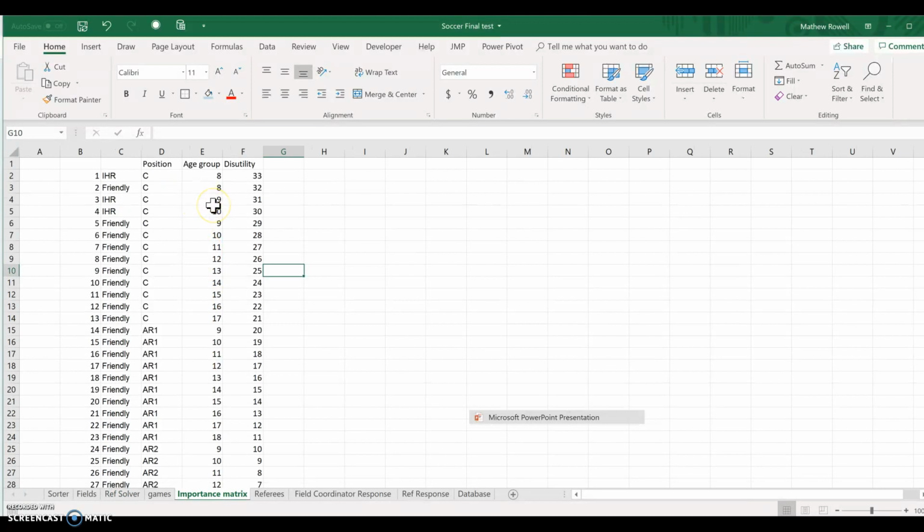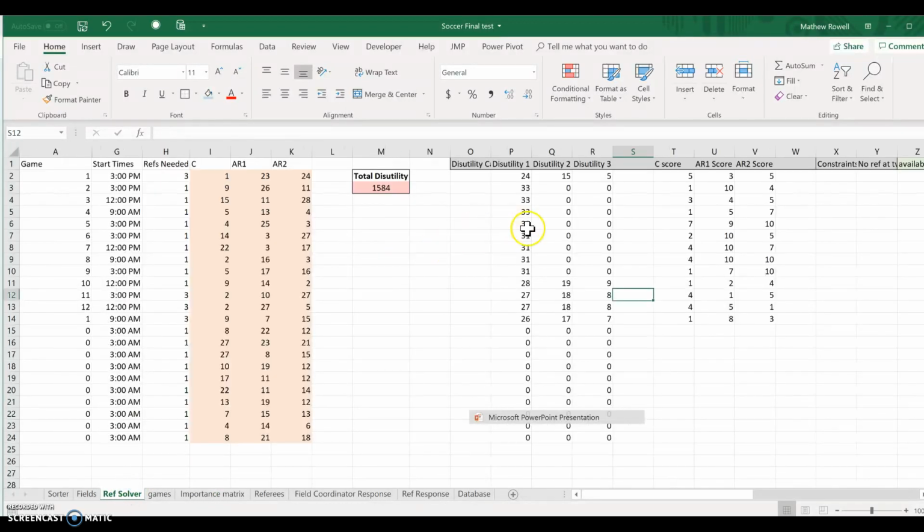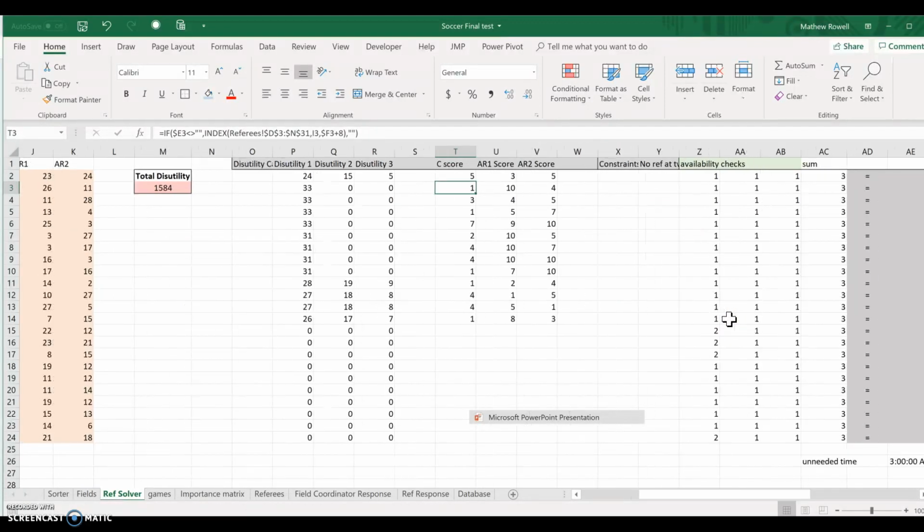And the person who runs the league gave us kind of a ranking system or a disutility that we could use for each of the games, so we would know where to put the more important refs. And the ultimate goal is to minimize disutility, so the more important games have a higher disutility, which means they'd be matched up with a referee with a better score, one being the best score because that would minimize disutility the most.